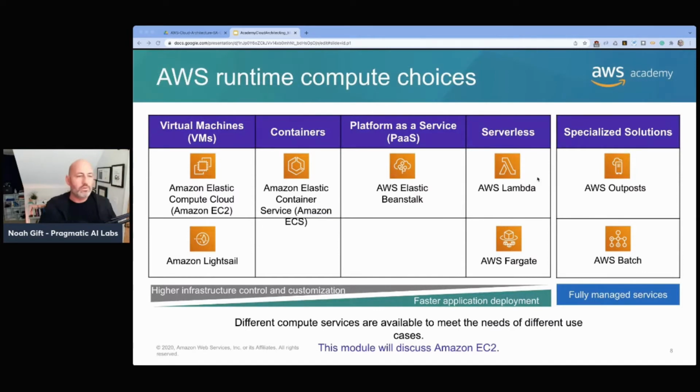So let's go into AWS runtime compute choices here. We've got virtual machines, and that would be Elastic Compute, right? EC2. The EC2 is nice because it has so many different categories. And then when we have Lightsail, that's also a VM-based solution because it's a platform as a service, but allows you to do things like launch a WordPress site. For containers, we've got Amazon Elastic Container Service, or ECS. For platform as a service, we have AWS Elastic Beanstalk. For serverless, we have AWS Lambda and also AWS Fargate. For specialized solutions, we would have AWS Outposts and also AWS Batch.